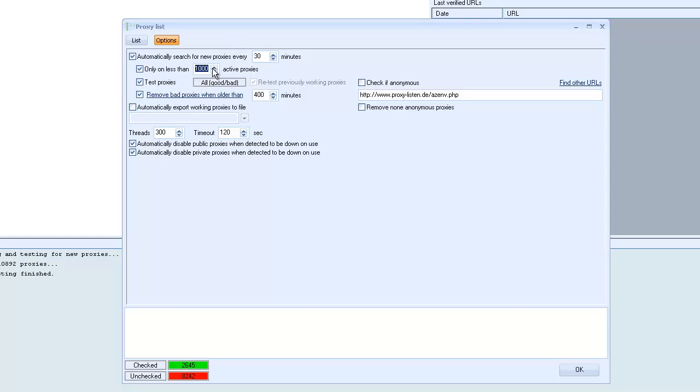When it gets to 1,000, it's going to go search for more on the internet and maintain that as a minimum inventory. It's going to test all of them, and it's going to tell us which ones are good, and the GSA will use those along with our private proxies. And all the bad ones, it's going to delete every 400 minutes.